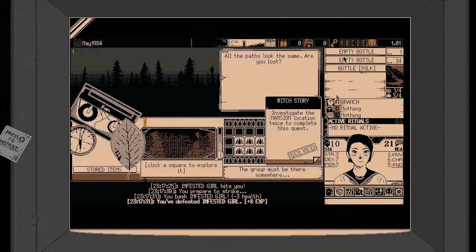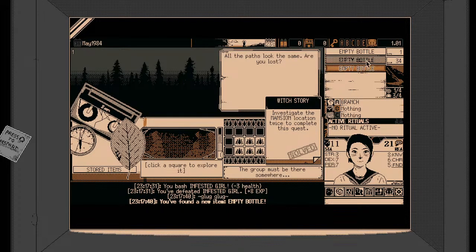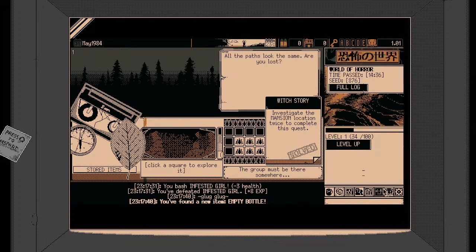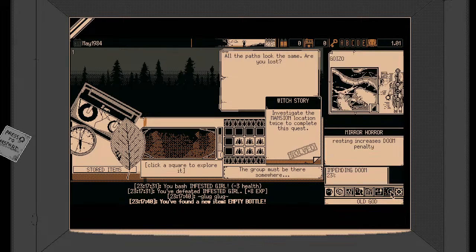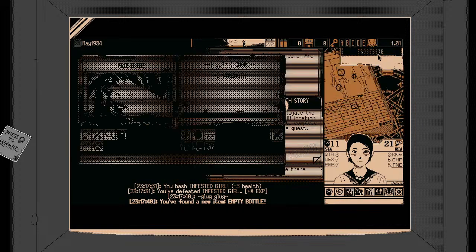That took so much out of me. All the paths look the same. Are you lost? I lost so much stamina. That's kind of insane how much stamina I... Okay, where's my status? That level... No, I didn't. Oh, there it is. Frostbite.